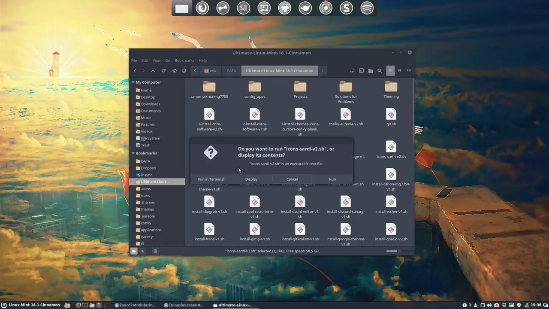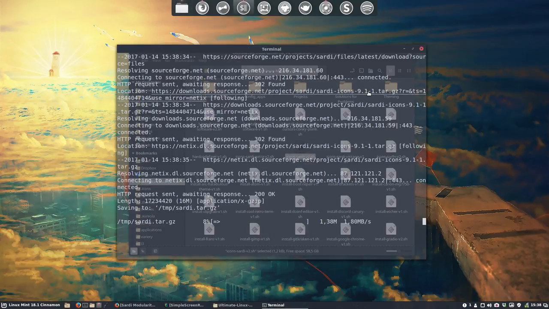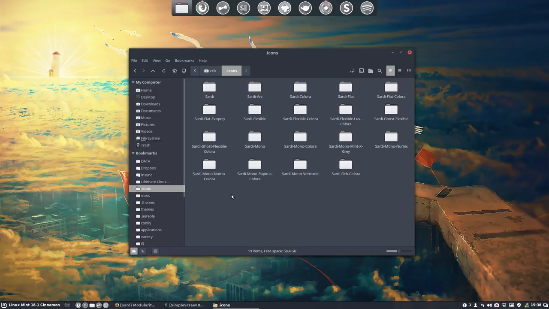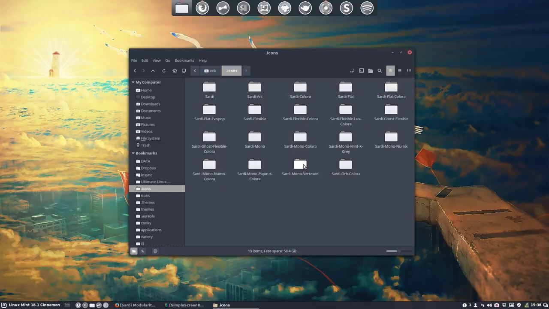I have this little script. It does the same as what you do. You go to SourceForge, 9.1-1. It's going to download it. It's a tar.gz. It's going to unpack it and put it here in icons. That's what you do manually, and that's what the script does. So now we have this Sardi Mono Vertex.